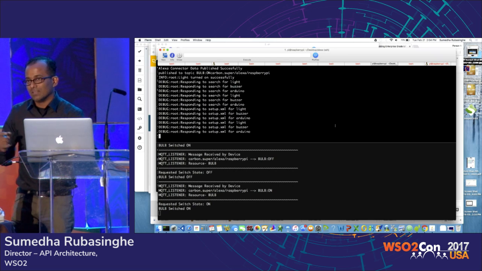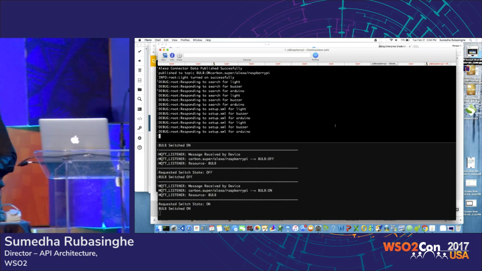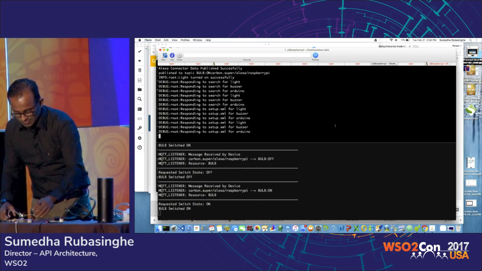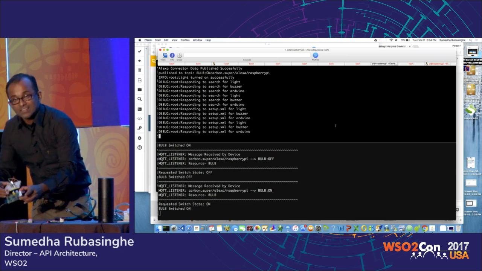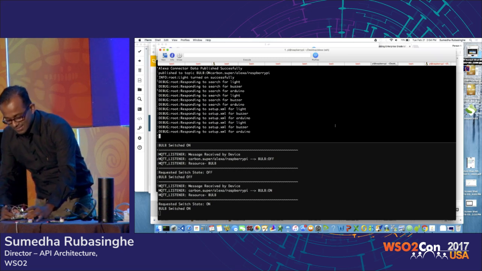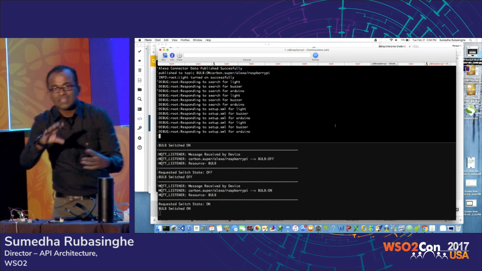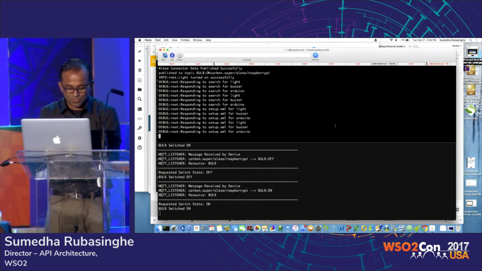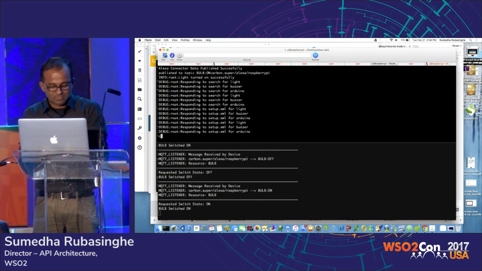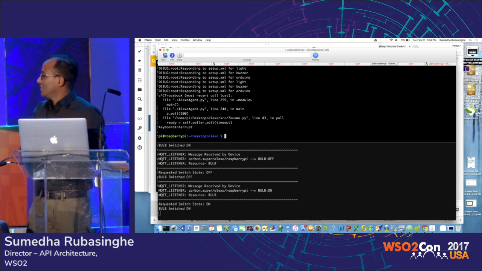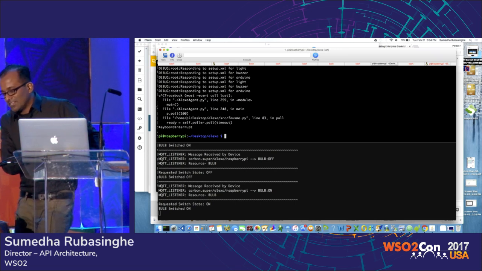Okay, so what I'm going to do now is, like I mentioned, this particular device is mimicking one of the supported devices, so I'm just going to stop that. This is actually this one, right? Alexa, find connected devices.